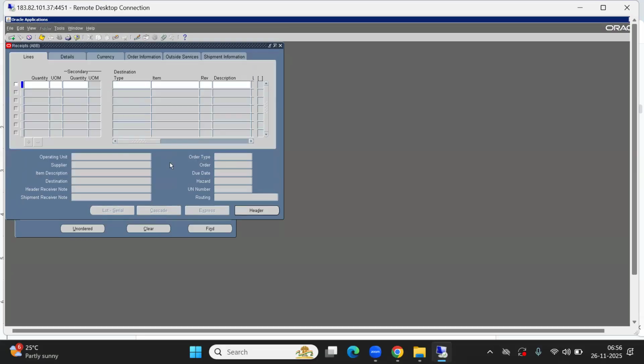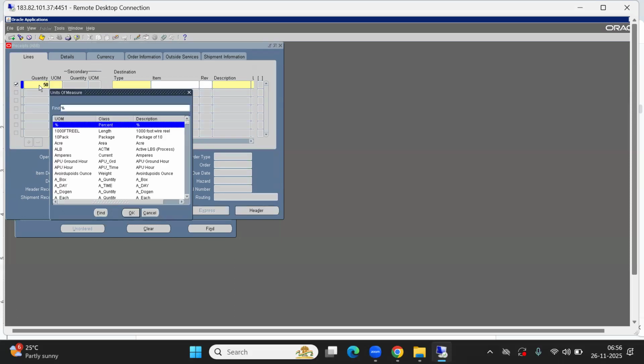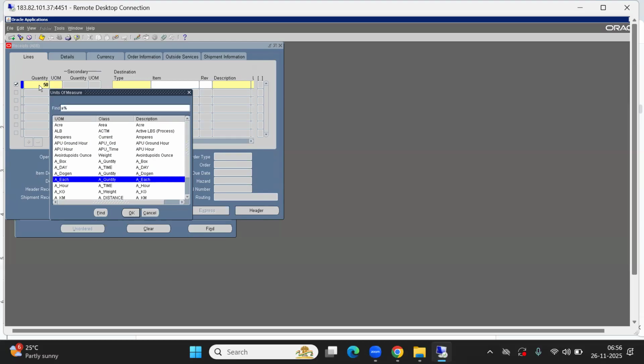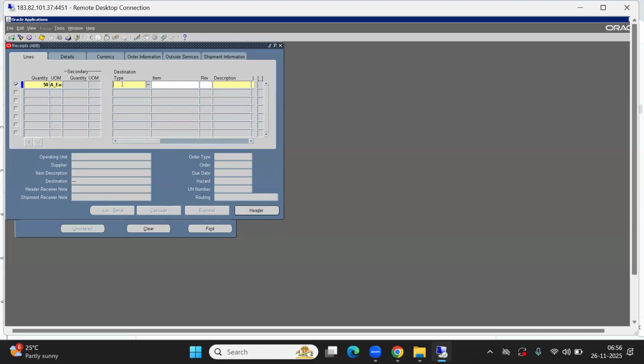Okay, fine. Select this and come here. How much quantity do you want? I want maybe 50 quantity. UOM. What is the UOM? Yeah, each. This is our UOMs, right? Which we define. Destination, receiving. What is the item we want?